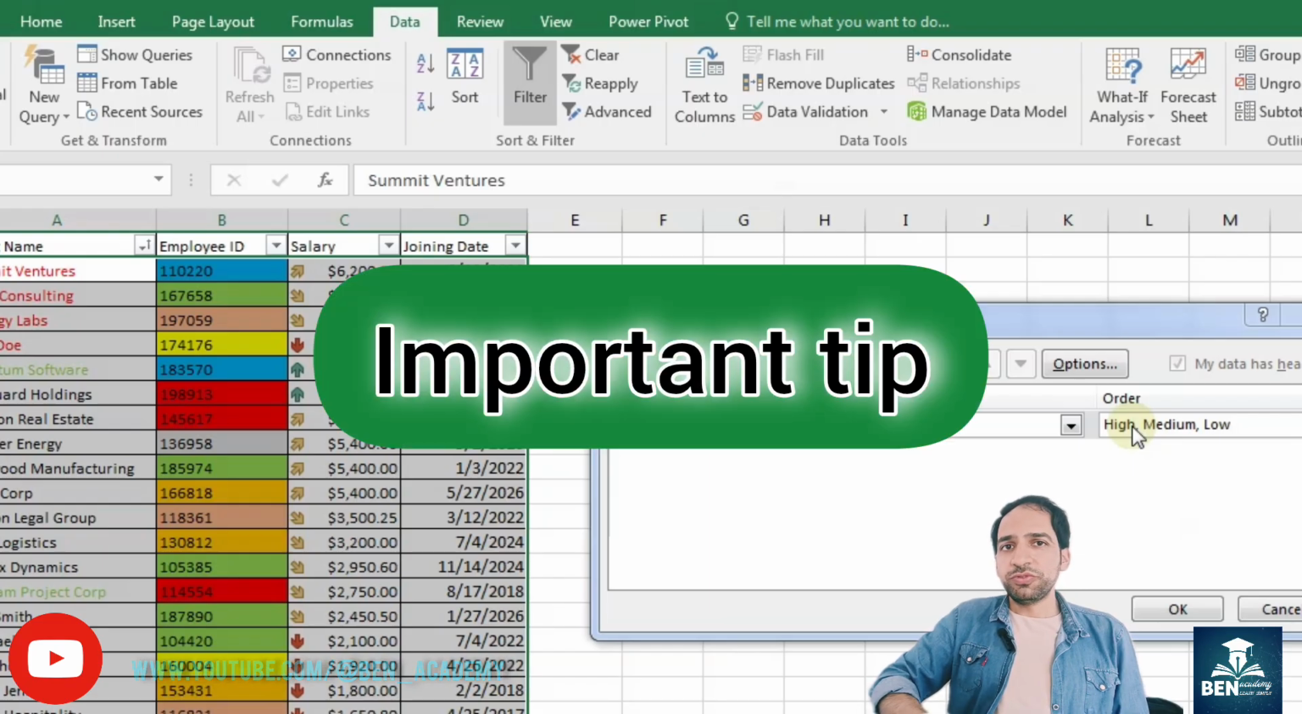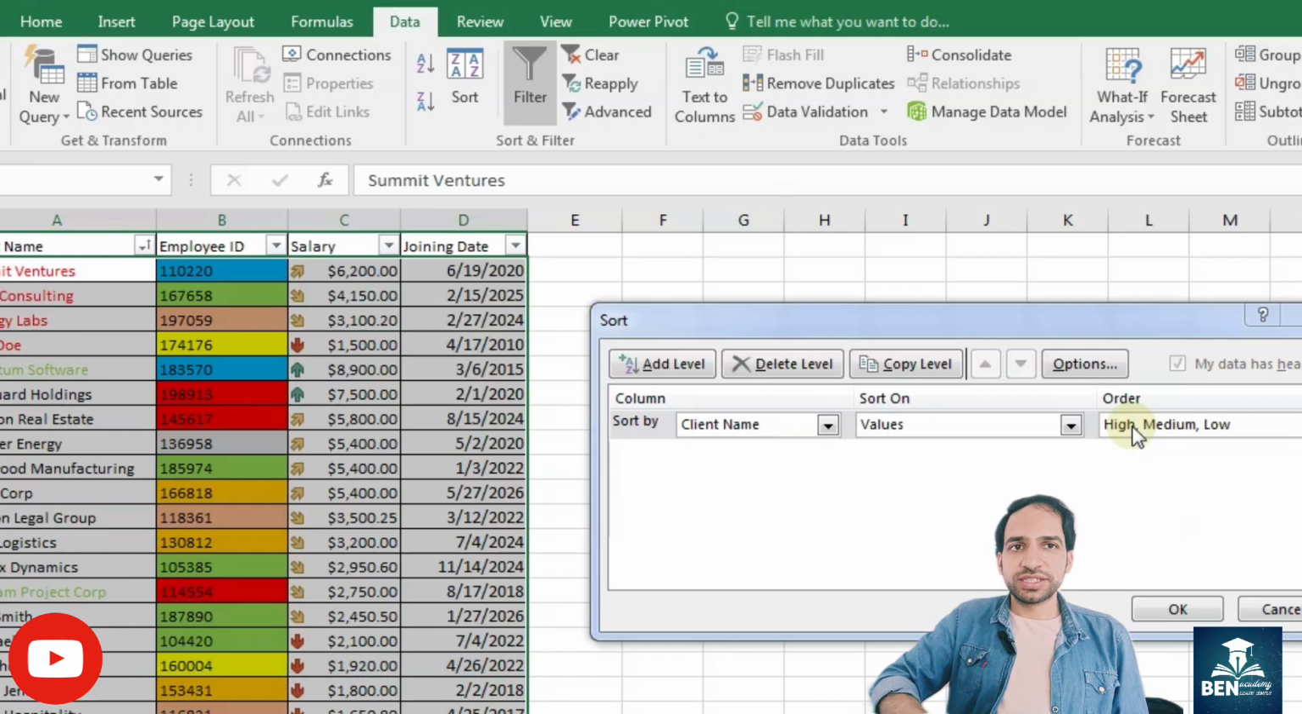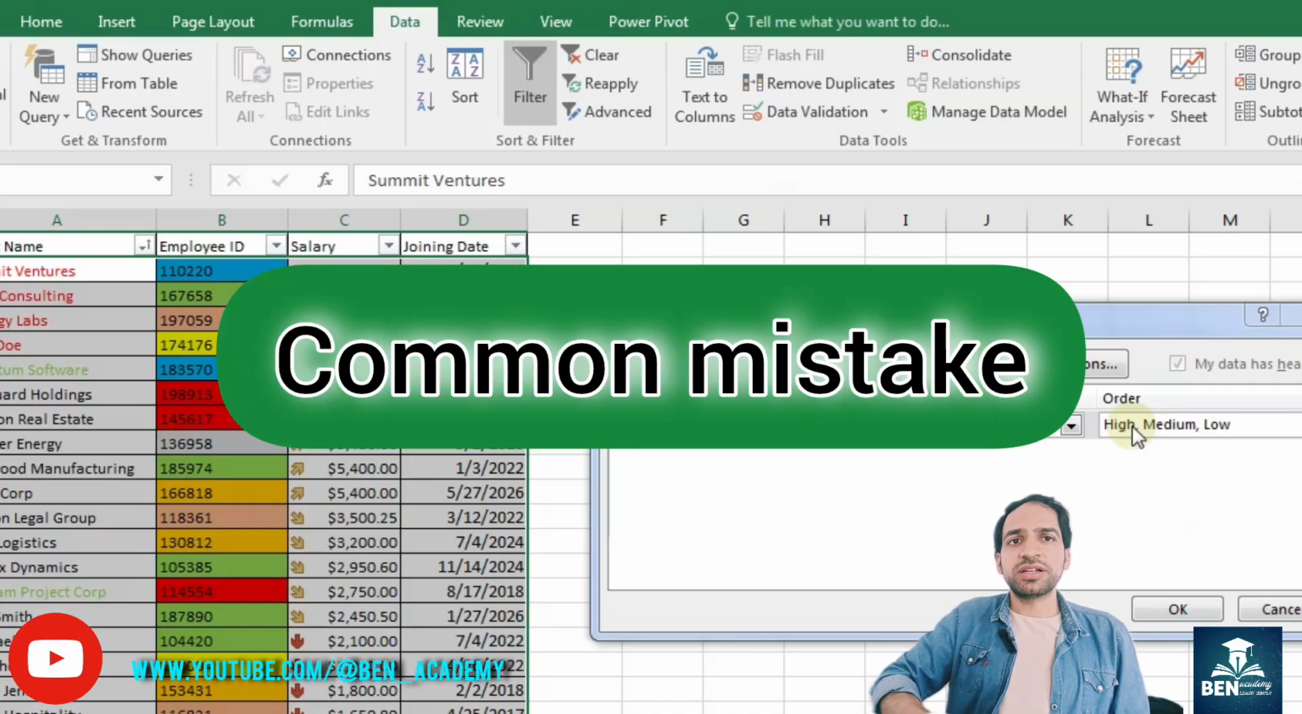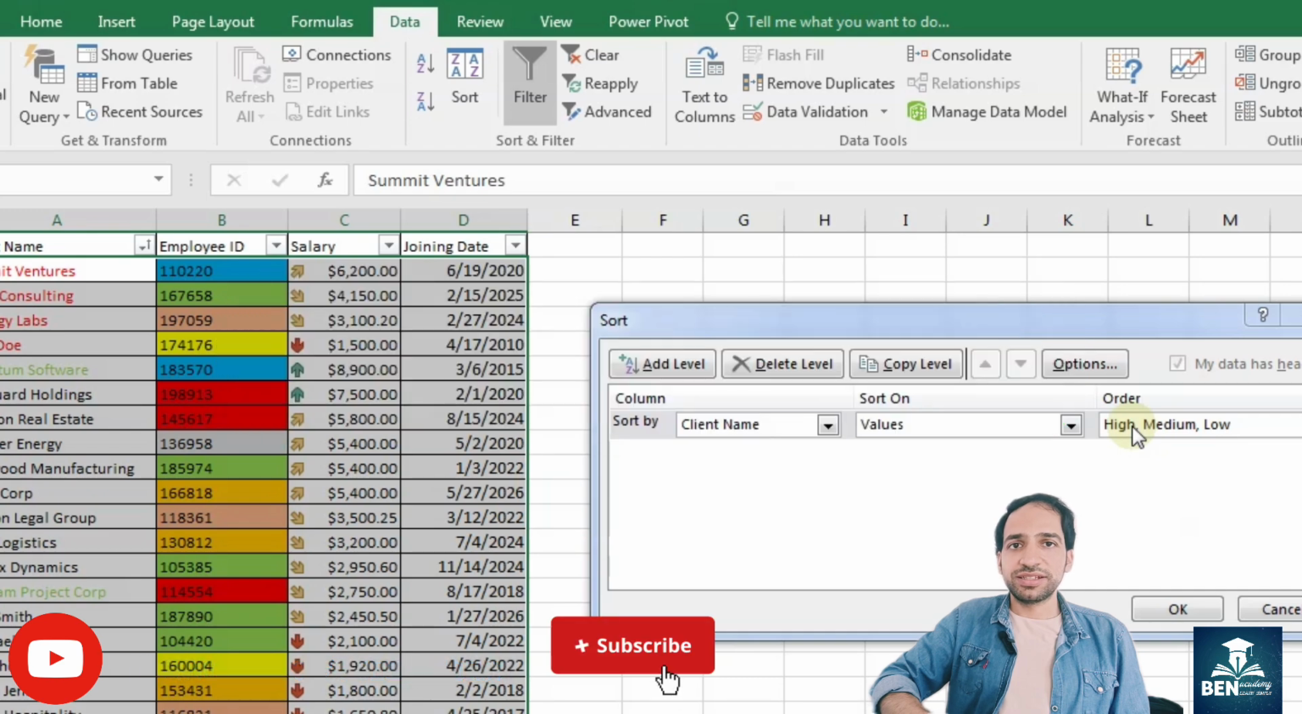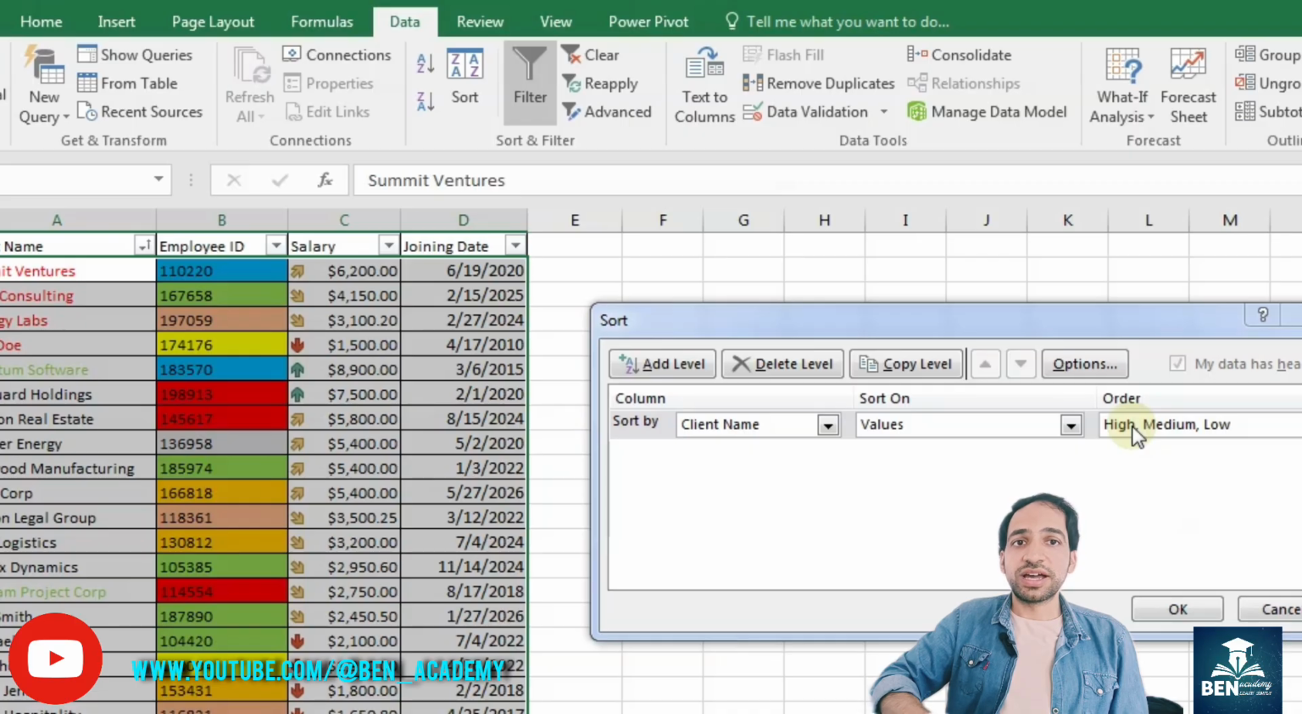An important tip: before sorting, make sure your data is organized in a proper table format. Each column should have a clear header. Avoid blank rows or blank columns within your dataset. This helps Excel identify the complete data range correctly. A common mistake is selecting only one column before sorting. If Excel does not automatically expand the selection, you might separate related data. Always ensure that the entire table is included in the sort operation.